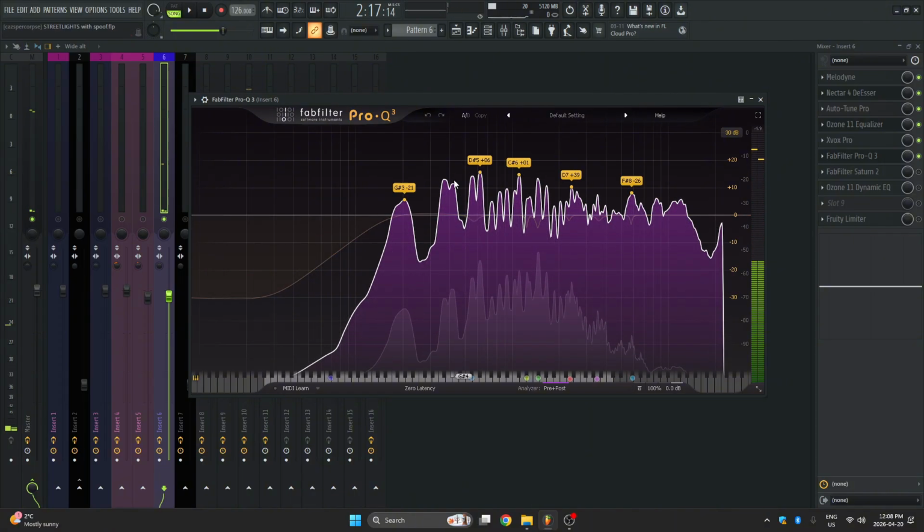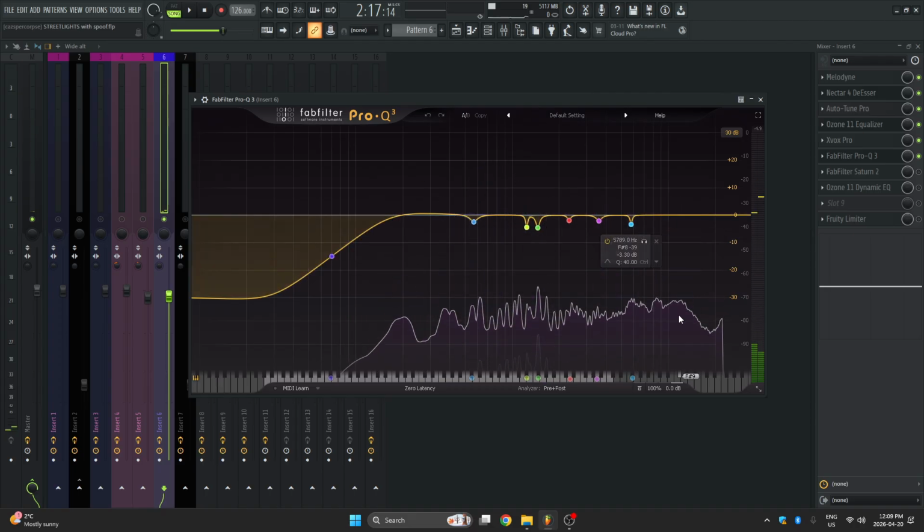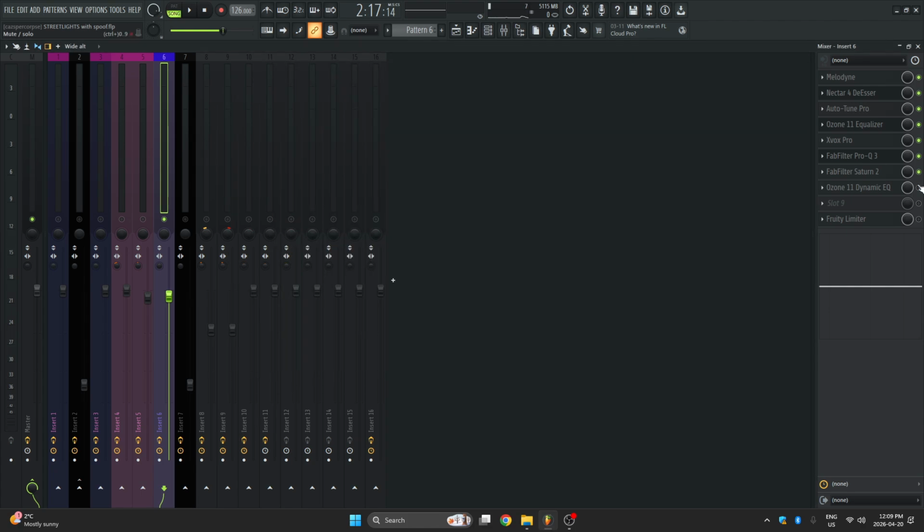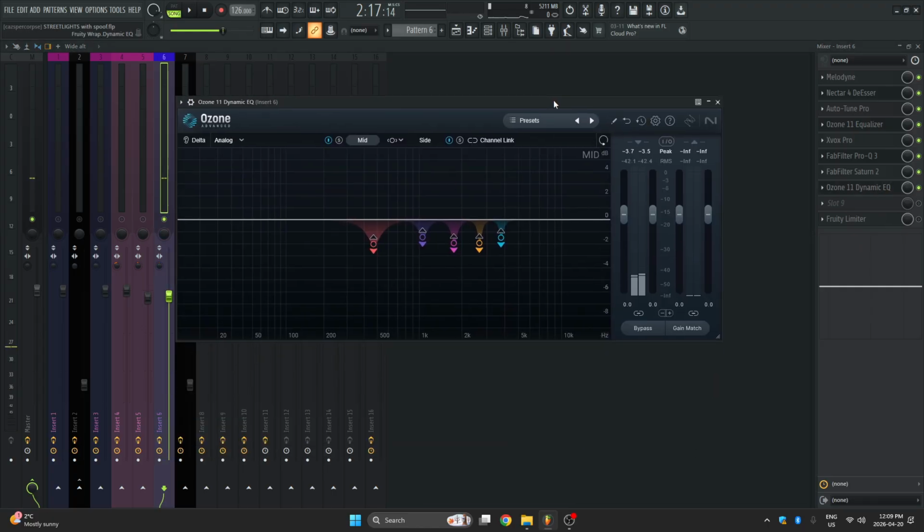I think I was doing it because I really like this whole purple. It shows you what needs to get cut and all that. That's basically up until the last two plugins, which is a saturator and a dynamic EQ.